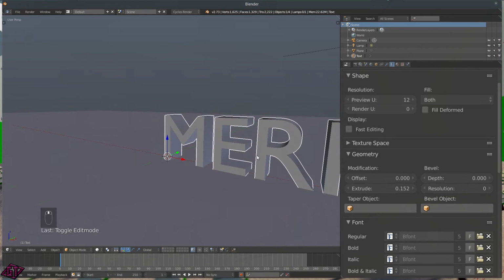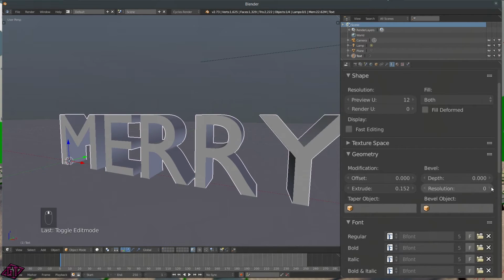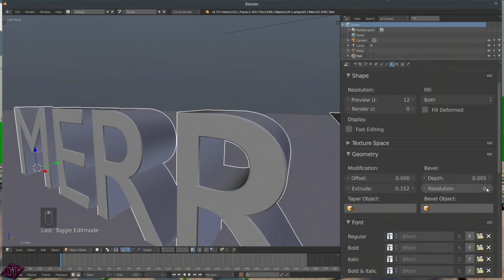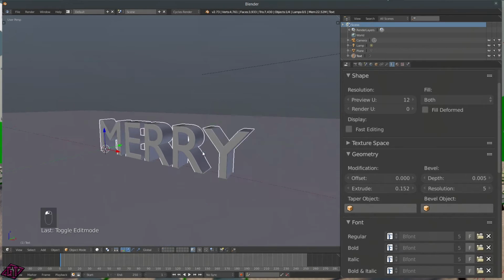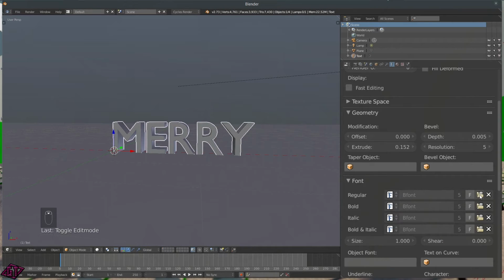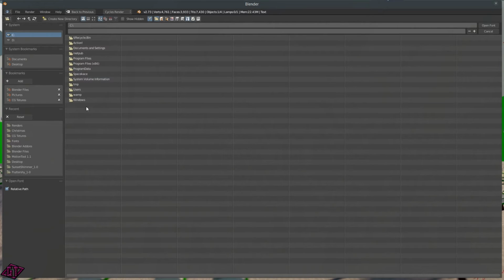And then let's look at it from the front. And let's add some depth to this. Which, if you can see, it's adding a bevel. And then let's add some resolution to that bevel. Let's go 5. And then let's come down here to the font. This is where you change your fonts. So we'll just click on that.